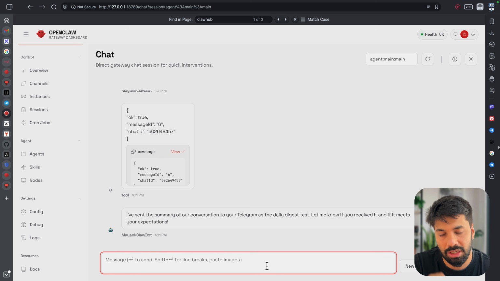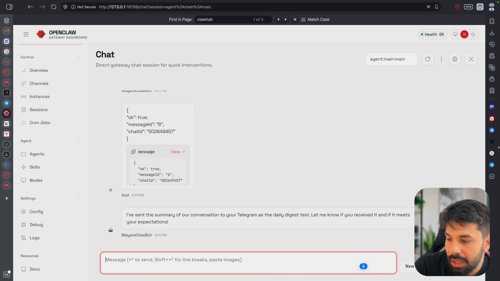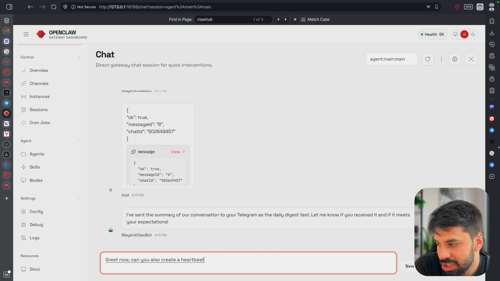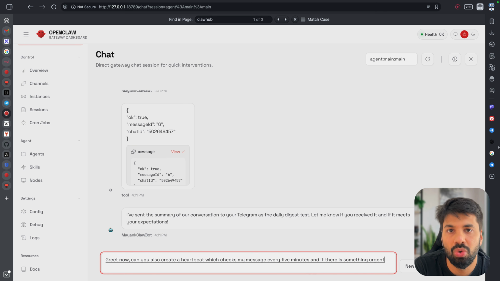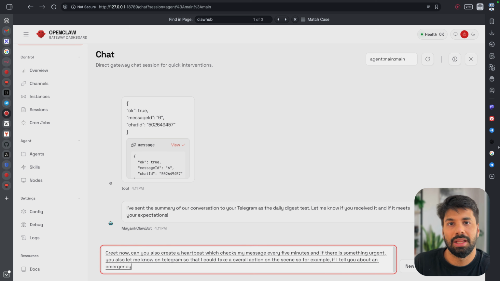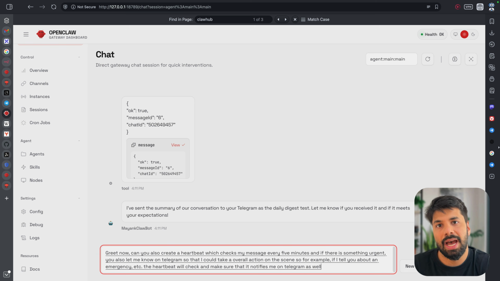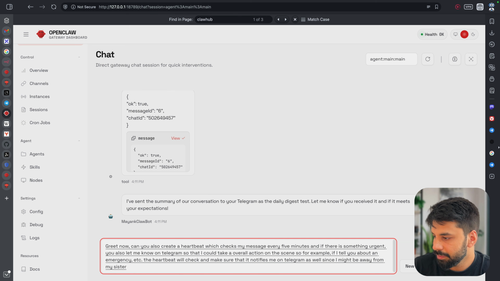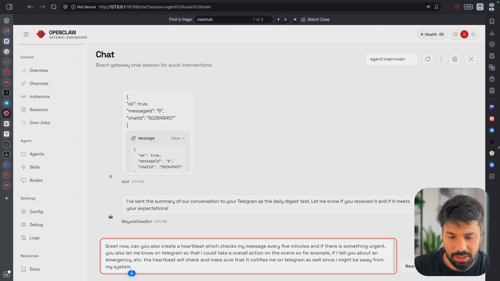Okay, so let me just now test it out as well. Great. Now, can you also create a heartbeat which checks my messages every 5 minutes? And if there is something urgent, you also let me know on Telegram so that I could take overall action on the same. So, for example, if I tell you about an emergency, etc., the heartbeat will check and make sure that it notifies me on Telegram as well, since I might be away from my system. Okay. Yeah, I think this seems fine. We can press enter.